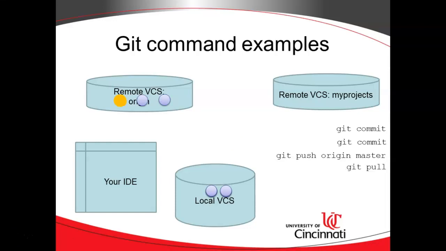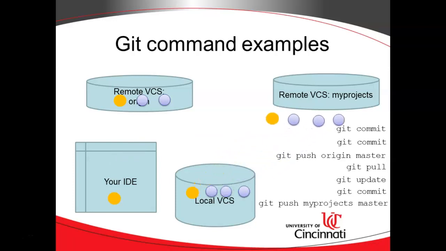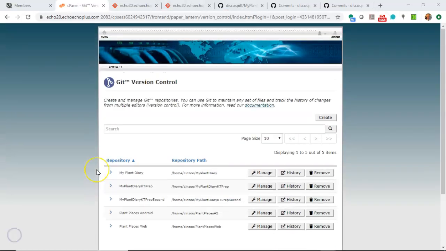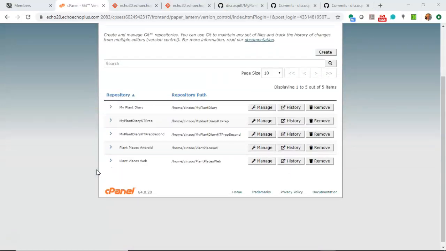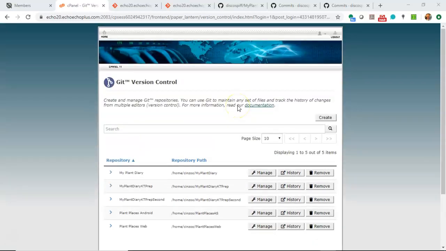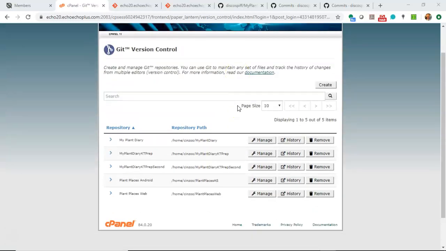As I mentioned, the pull we'll take a look at in a separate video, but what we want to do now is we want to see how we can make a separate, different remote version control system and give it a unique nickname. This one we're going to call My Project, and push all of our commit history up to that separate repository. Now this is cPanel, and it happens to be a cPanel instance that I'm using for plant places, and it has a built-in Git repository, just like so.